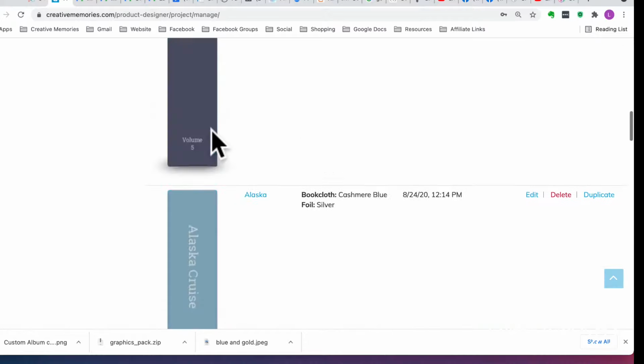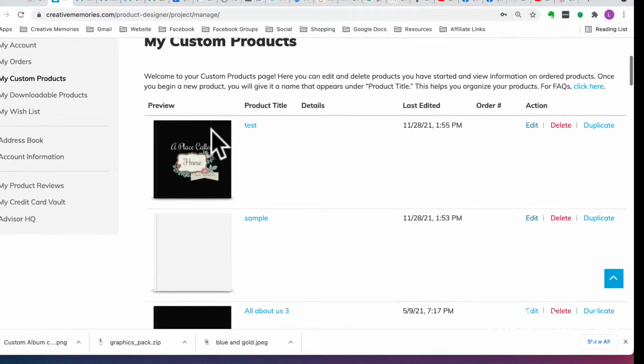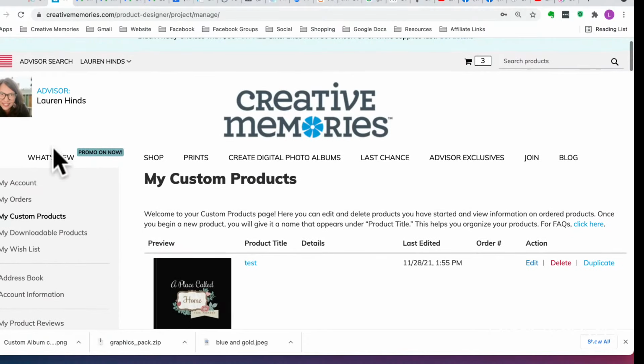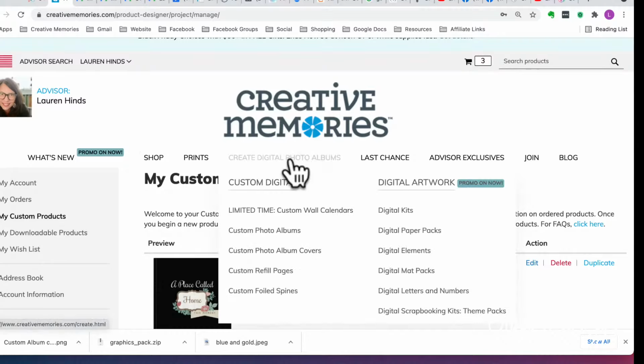Okay, so I'm going to scroll back up here, and instead of coming in here, first I want to say you've never done this before, never done a custom album. So what do you do? We're going to pretend you don't have anything in your downloads. What you're going to do is come over to the tab that says Create Digital Photo Albums. In the drop down, there's custom digital and there's digital artwork.